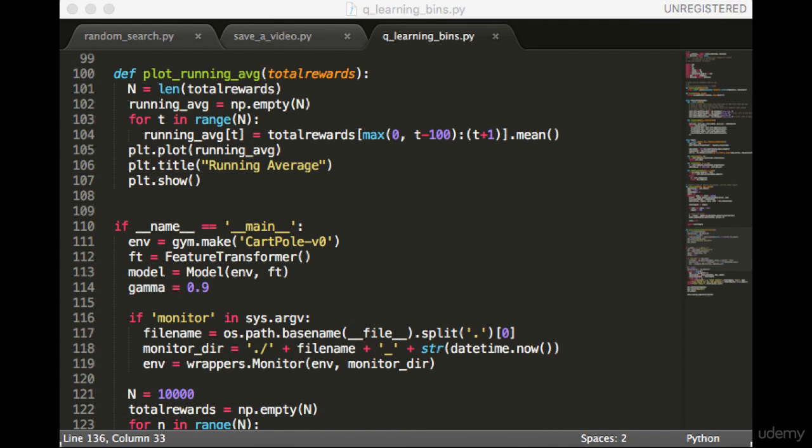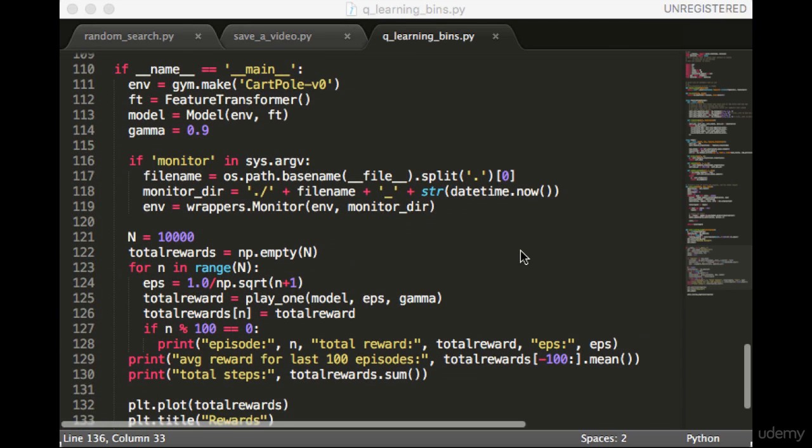Next, we have a function for plotting the running average. This is useful because the returns for each episode are going to vary a lot, so it'll be hard to see. We're interested in averaging the returns over 100 episodes, because the OpenAI documentation says your agent is judged by how well it does over 100 episodes.